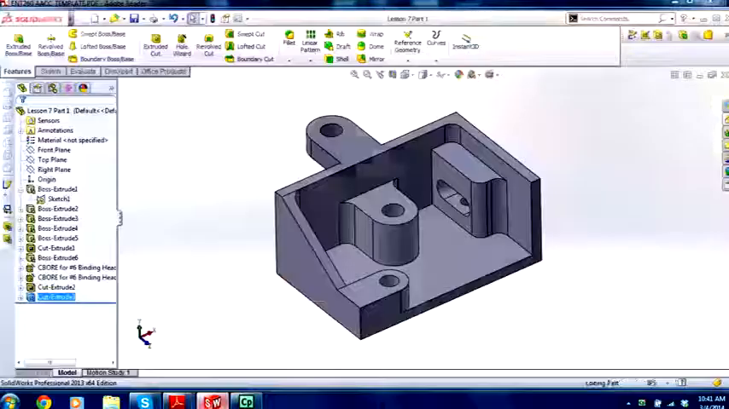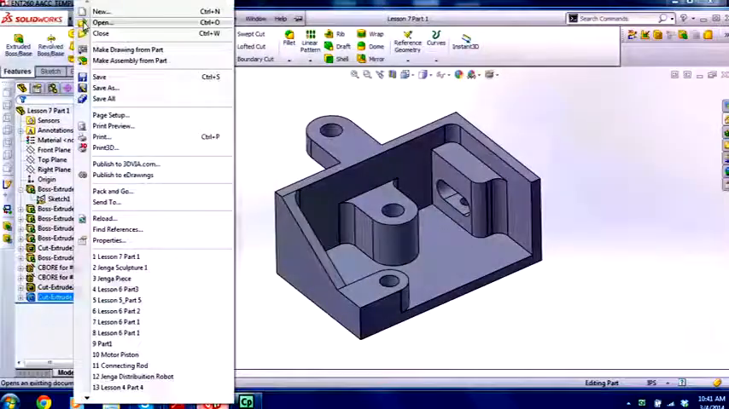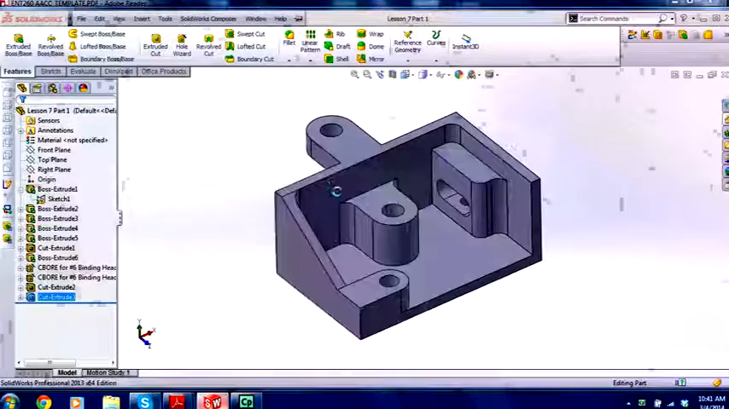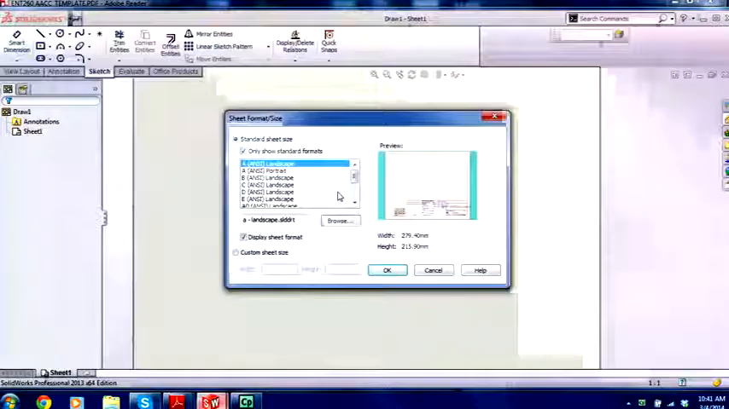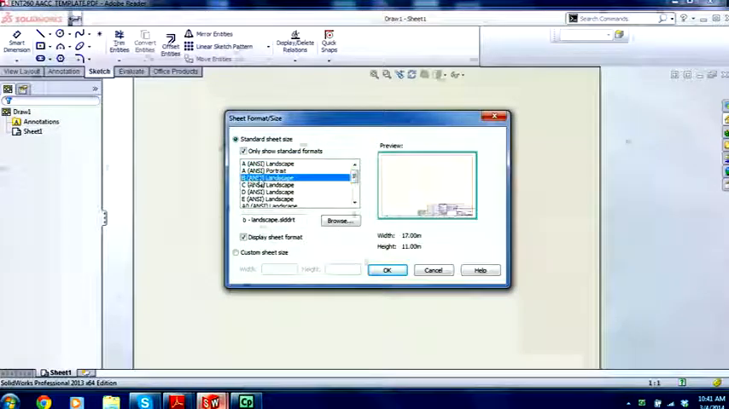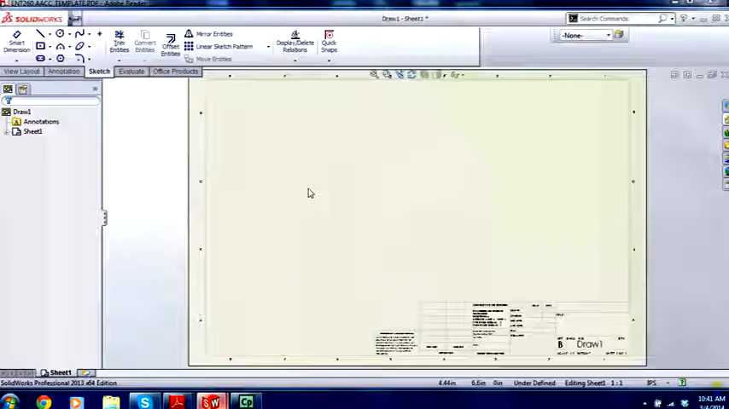Alright, so what do we do? We go File, New, Drawing. And this will come up. We want an ANSI B. I want to see 11 by 17 right there. I'm going to go OK.